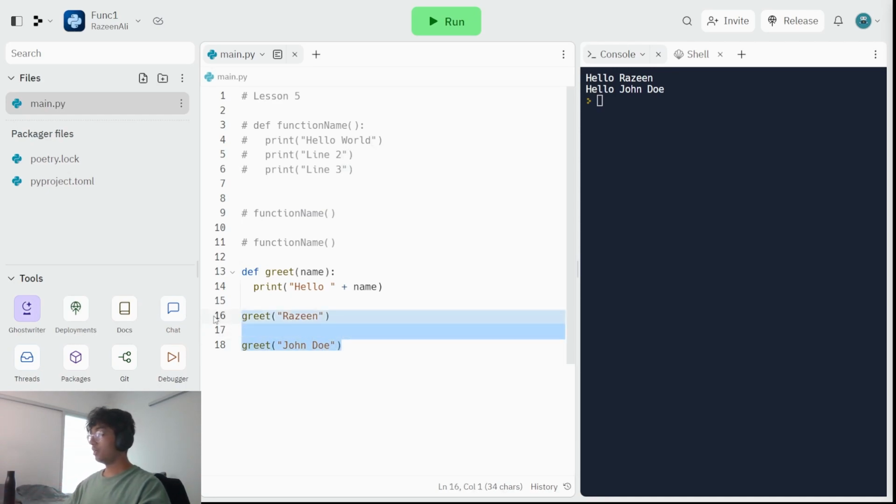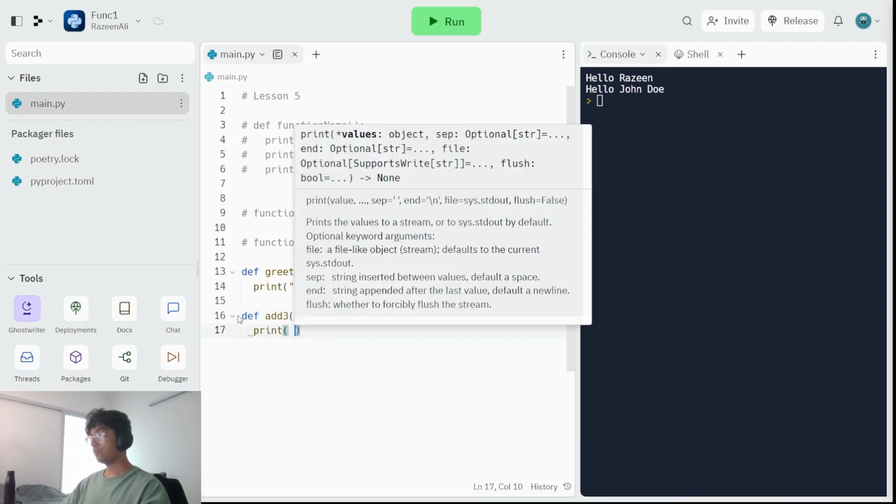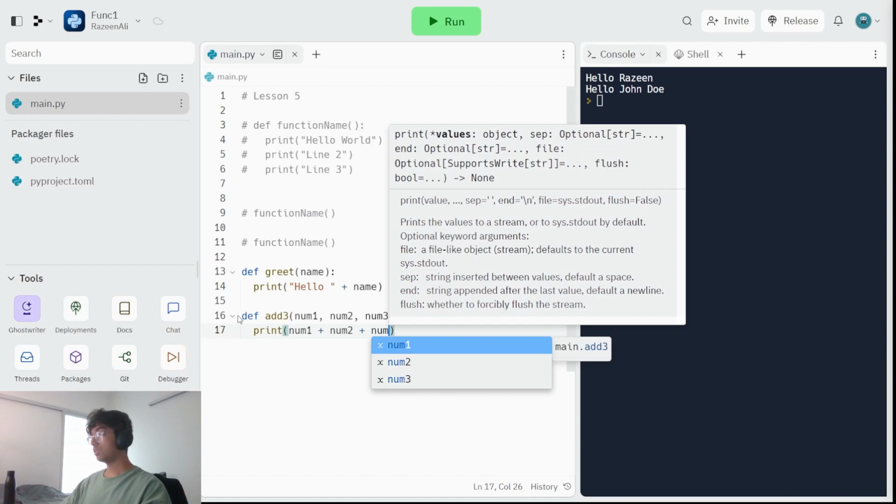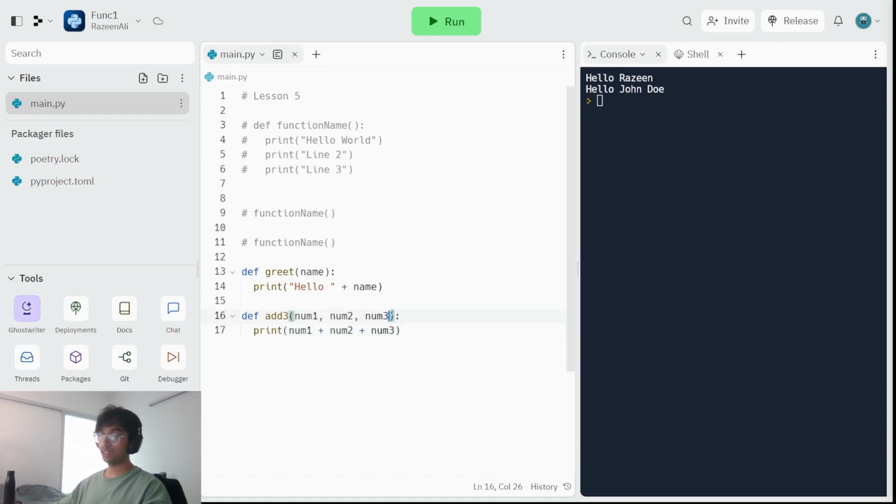You can add as many arguments as you want to a piece of code. For example, I can have a function called add three, and I want to add three numbers, num1, num2, num3. So I want to print num1 plus num2 plus num3. You can really have as many parameters as you want. There is no actual limit to how many parameters you can have. I have three parameters here, so if I want to use it, I'll write add three and pass in three numbers. I'll just do 1, 2, and 3. And as you can see, I get 6.